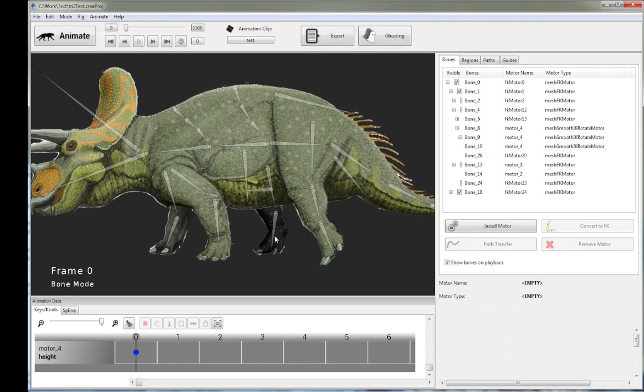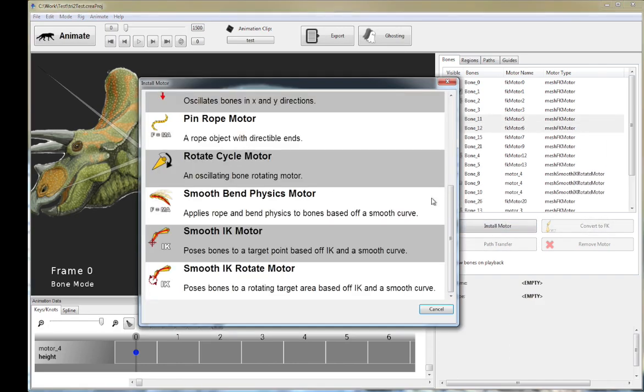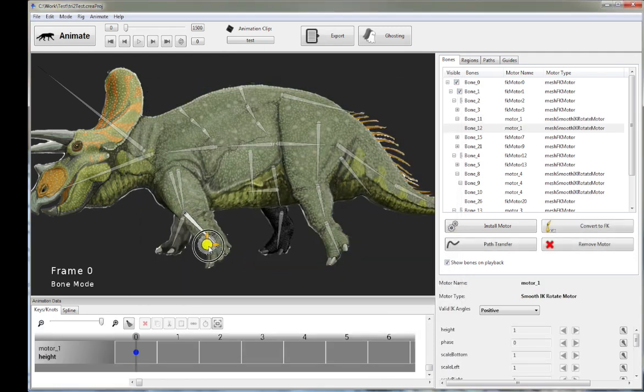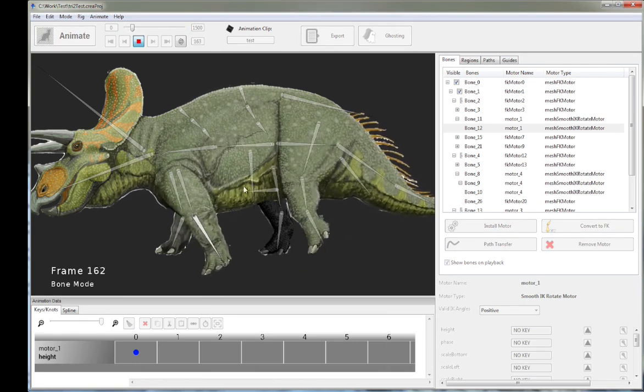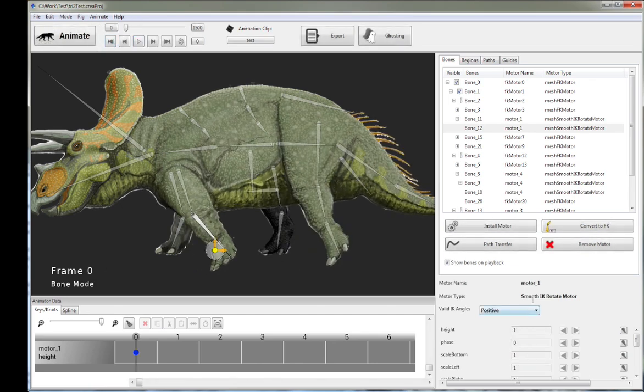Cool. Now let's do the front leg. Same deal. Control click on the two bones you care about and select Smooth IK Rotate Motor. Okay. And now you notice that actually even more things are wrong with it. First of all, the direction is wrong. Secondly, the bending angles of the bones are also wrong. Okay. So how do we fix it?